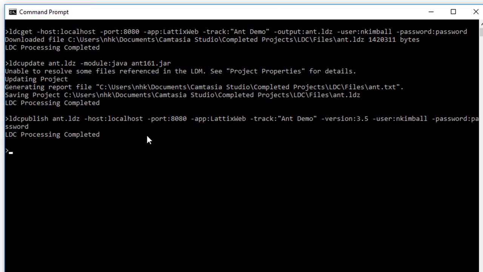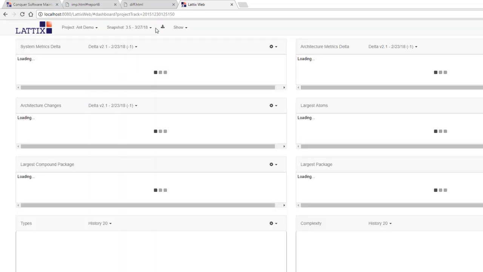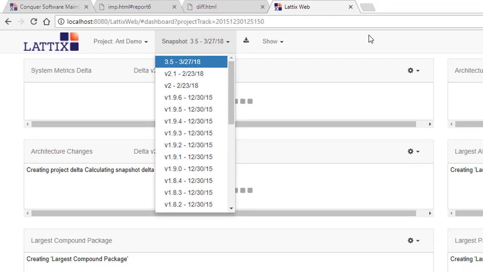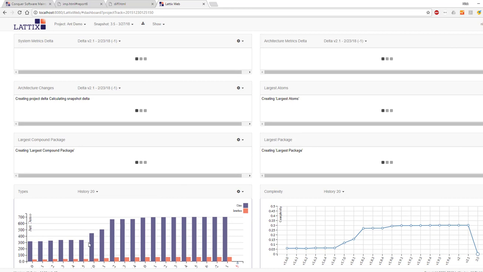Great. Now that we have published it, let's go back to Lattix Web. Let's refresh our screen. And now let's look at our snapshots. And you can already see 3.5 is the latest snapshot. And that's shown up here. And in fact, you're seeing the different metrics that are associated with it. And you're also seeing some of the historical information.